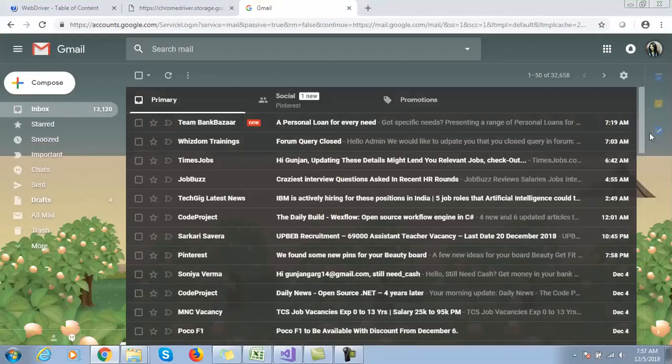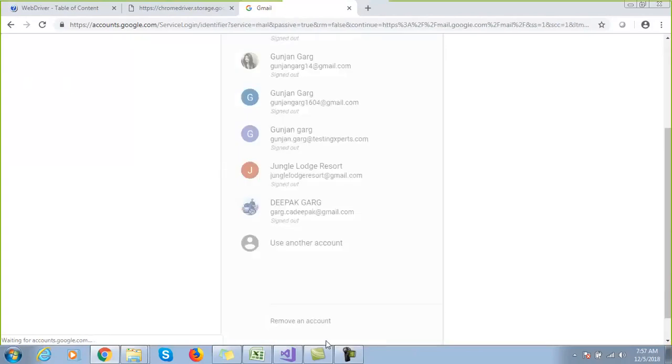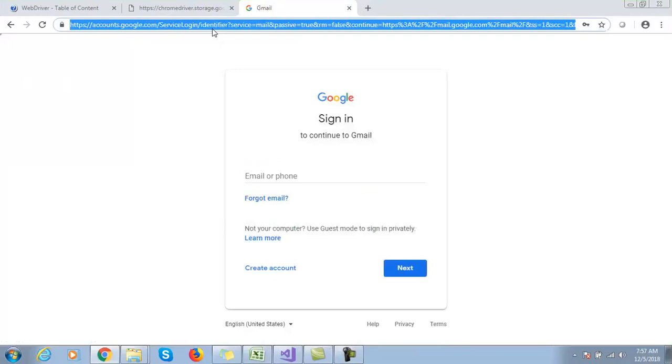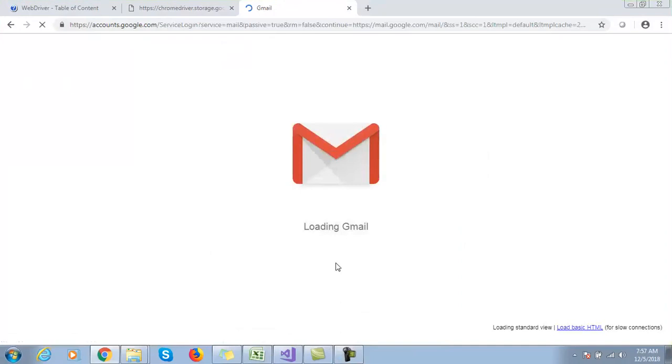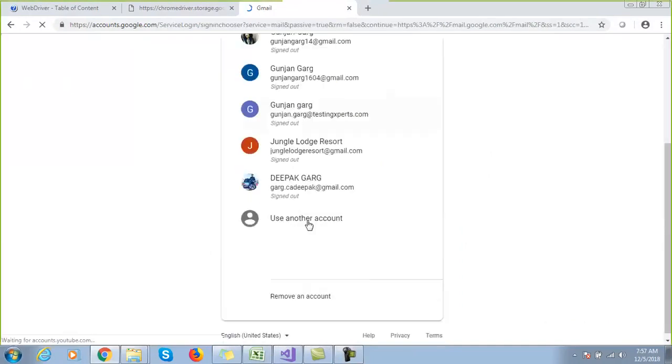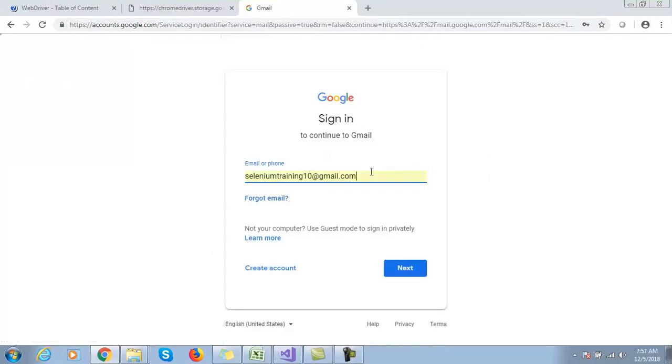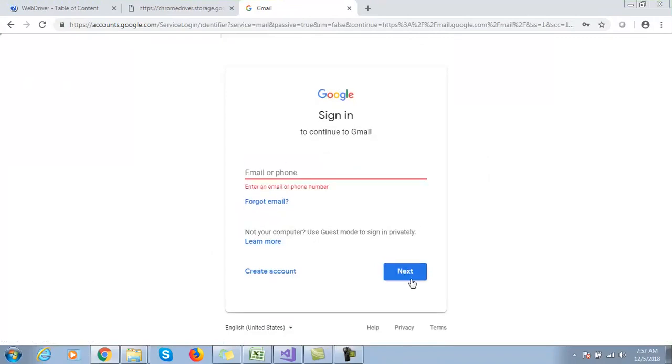Okay, so then what happens is, say for example, I go to gmail.com, right? And then what you have to do is log in to your Gmail account. That is, you have to navigate to Gmail, enter your username, click on the next button, enter your password, and then you will be able to sign in to your account, right?